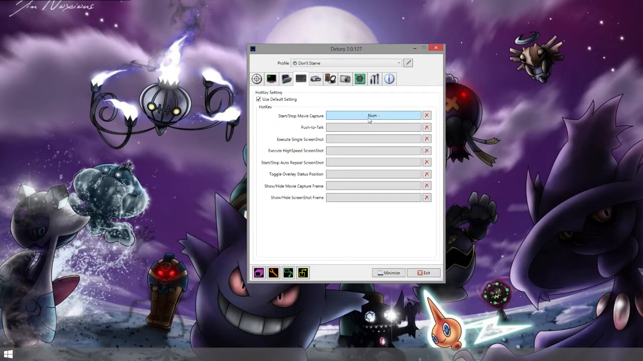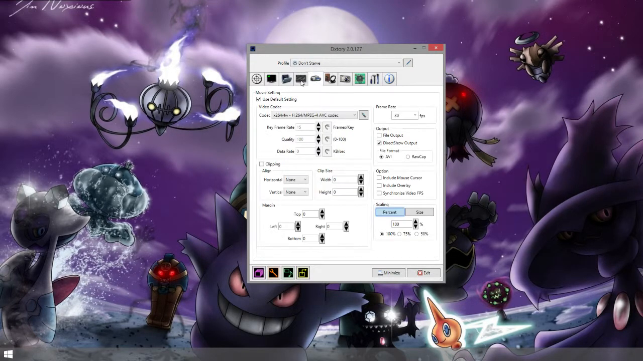The next tab is the hotkeys. I have my start and stop movie capture on the minus button, because no one ever uses that button, nor do I, so I use it for recording. I also use the delete button for my OBS recording to start and stop the stream. For the movie tab, you want to use default settings, so it uses it for all of them.